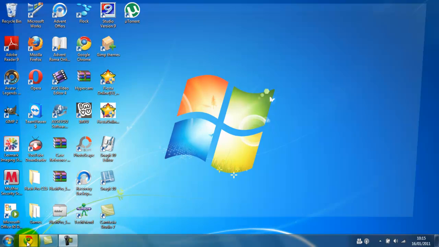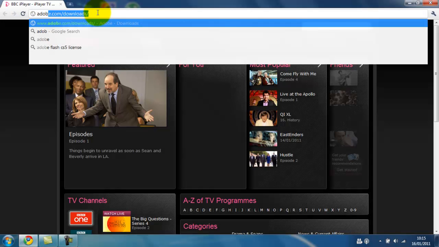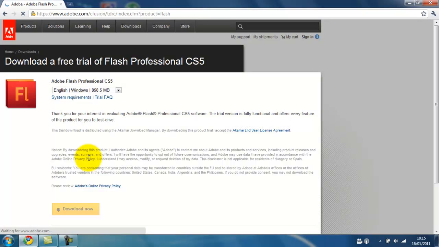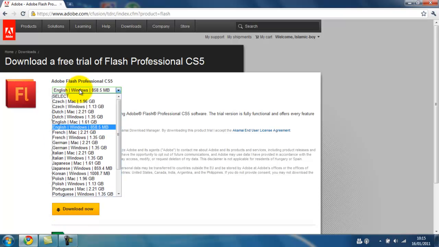So basically, go on to the website Adobe Downloads, and you click try. Just wait for it to load. Okay, so don't click download now. Go on this and choose the settings you want.